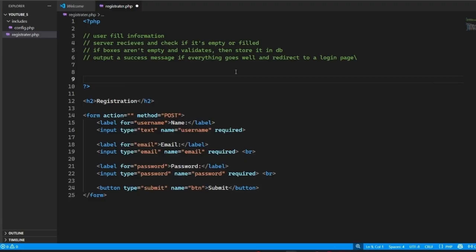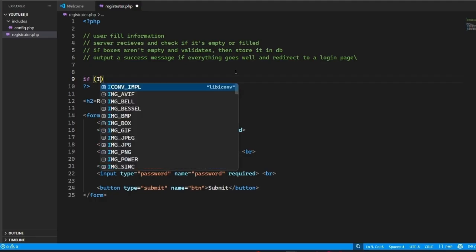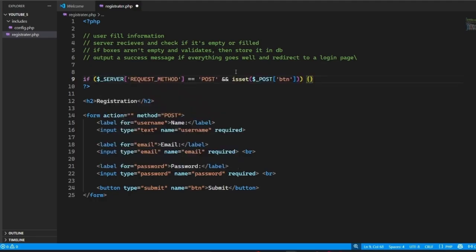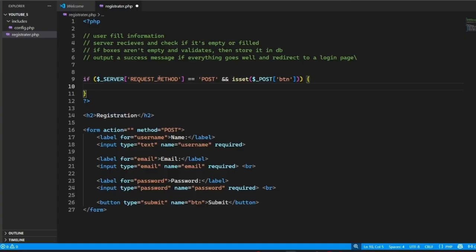Based on my algorithm, here is how I'm going to proceed. So I'm going to use request method, like if request method is server request method equal post. So what I did here was, if this page is being requested using post, then this information will go through, and both of the statements must be correct, right? Which means I said post btn must be correct, and this must be correct as well.